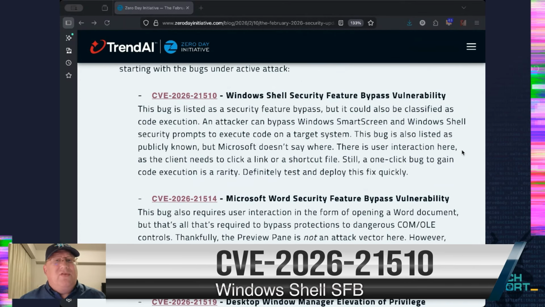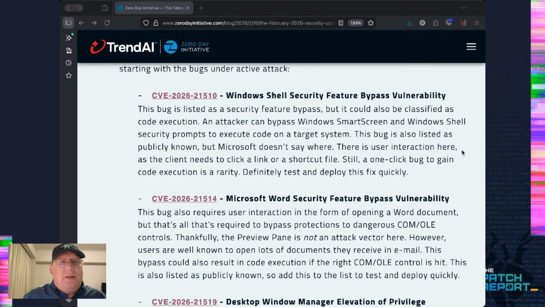Now, here's some nuance for you. Nuance, I think, is my favorite new word. It is a bypass of a security feature, yet it leads to code execution. So, do you call it a code execution bug or do you call it a security feature bypass? Well, I can tell you how Microsoft answered that question, but know that this leads to code execution.